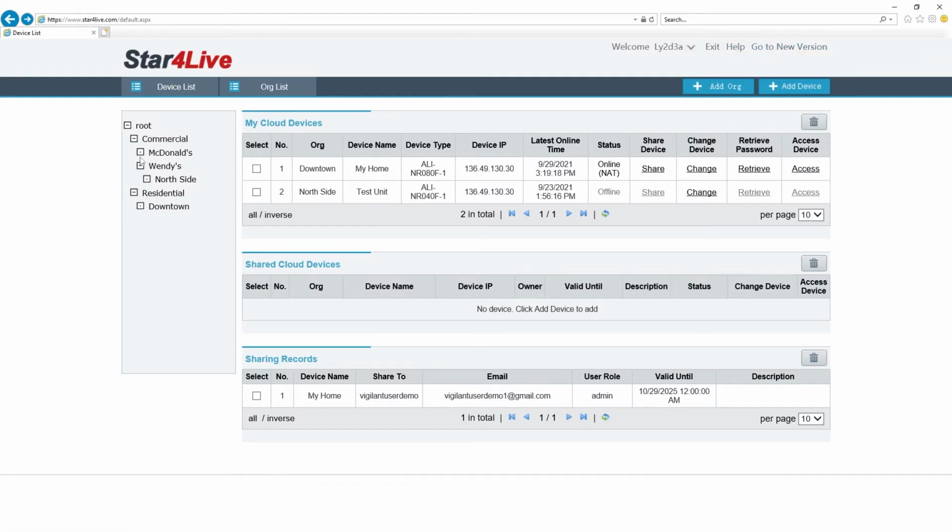Moving down here to the device list, we have my cloud devices, which right now I have 2 devices attached. Shared cloud devices, if someone shared a device with me, it will be listed here. And sharing records, when I share one of my devices to another person, that will be listed in this section down here.